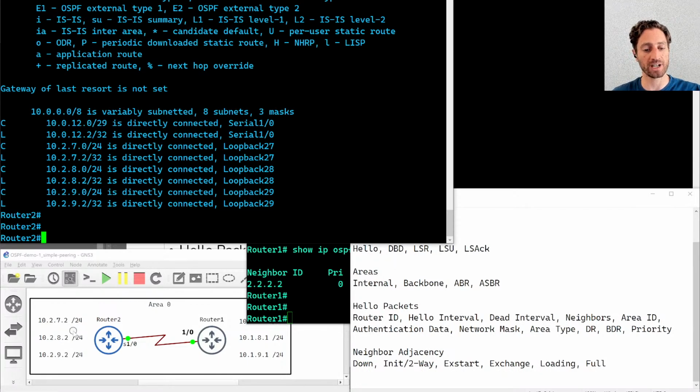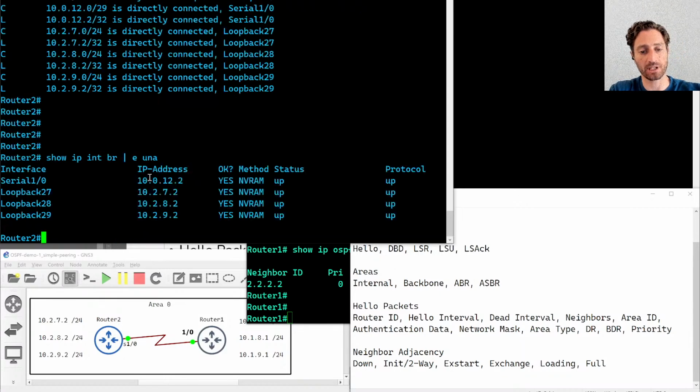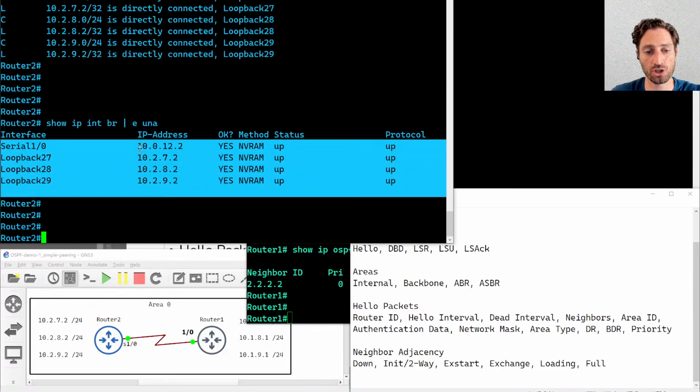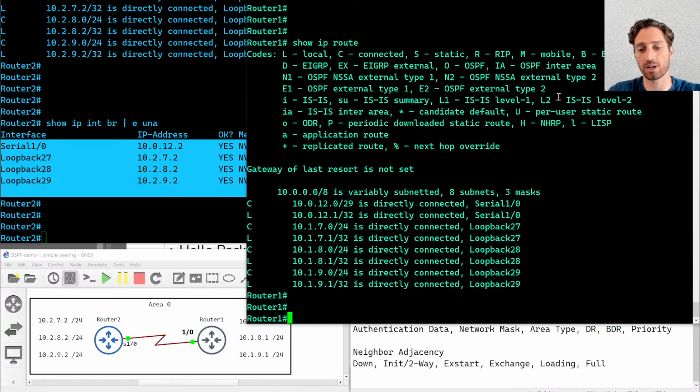So let's start with router 2, and I'm going to add these networks, 10.2.7.2, 10.2.8.2, and 10.2.9.2. So show IP int brief exclude UNIS. These are the new interfaces that I mean to add. Just to show you the before and after, if I do a show IP route here, you'll notice again, no OSPF routes on router 1.